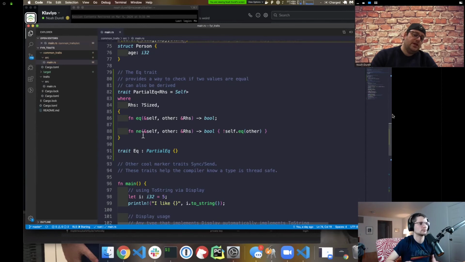If we want to talk about equality, you might make a custom type and you want it to check if it's equal. This is your trait. It's a little strange, I think. When I first saw it, I was a little confused, but it makes some sense when you read the docs on this.